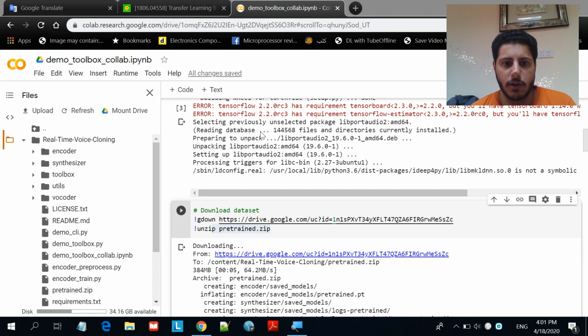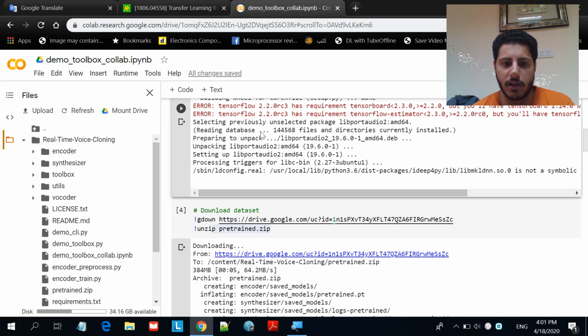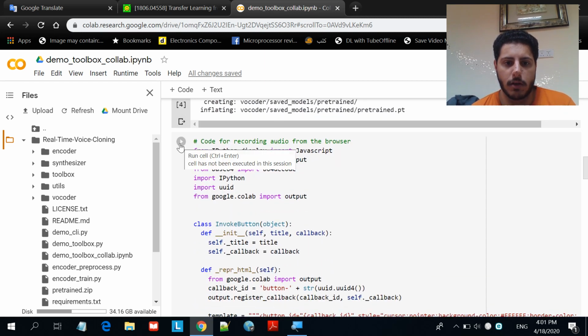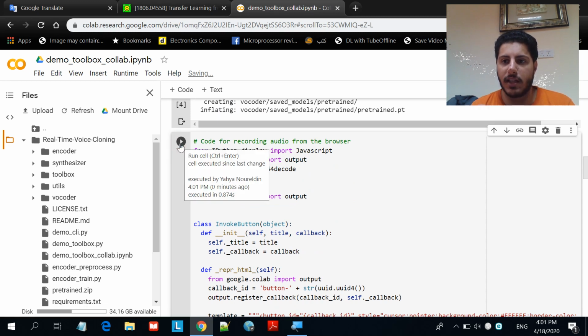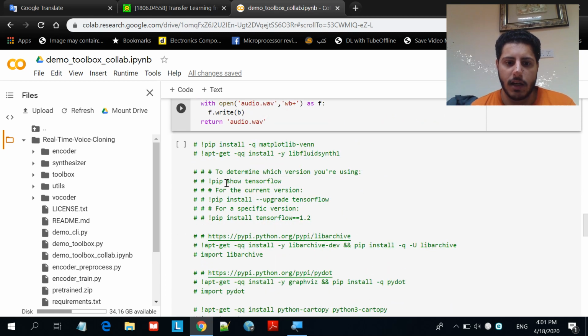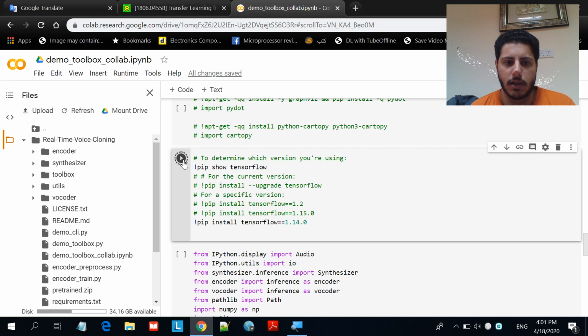After you finish installing the dependencies and downloading the dataset, you execute this code, which records audio from the browser, because you will be feeding this machine learning model with a voice recorded from the website, from the browser. You go ahead and do that, skip this part, and then install this.